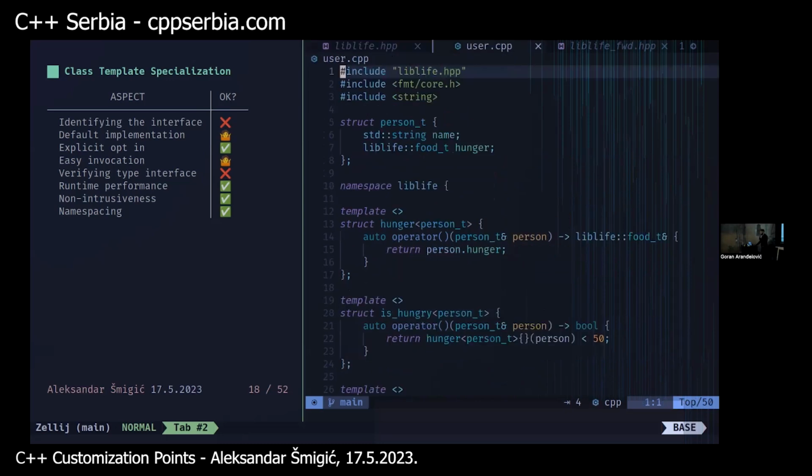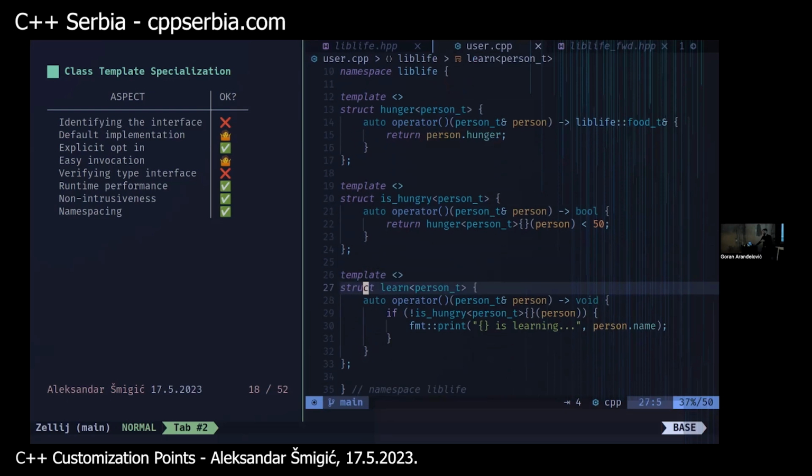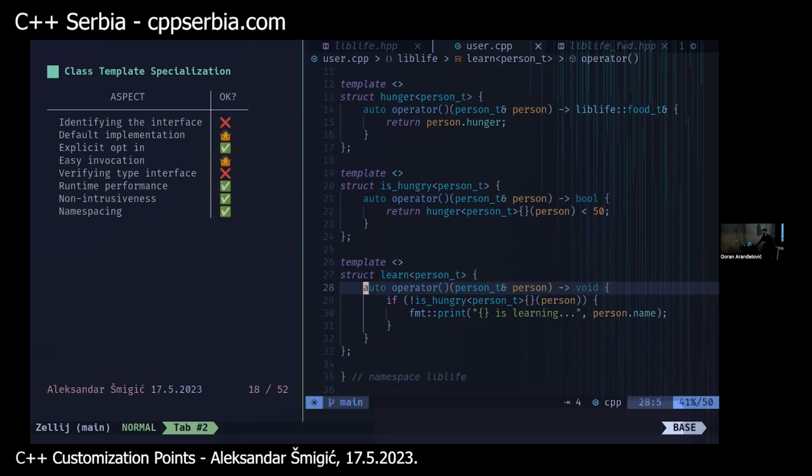Now, when we look at the user, this is, I personally think, super ugly. As the user of the library, we actually have to open up the namespace of the library, then do the class template specialization to implement the same thing which was previously implemented. Here I override the learn struct, or however, it's not a function, so function object. But I also want to use the default eat.